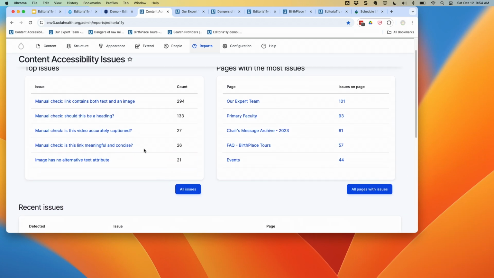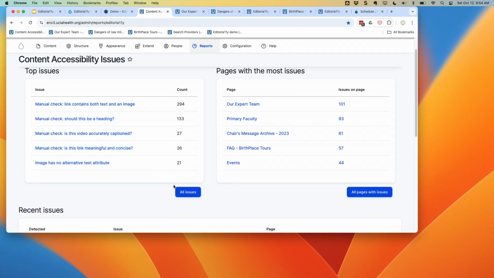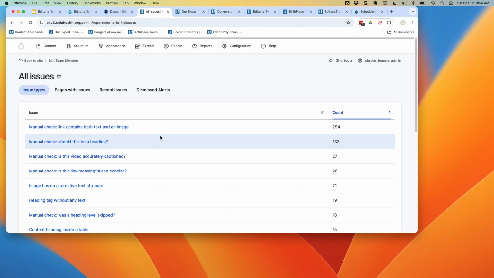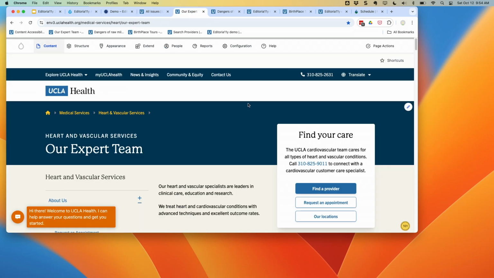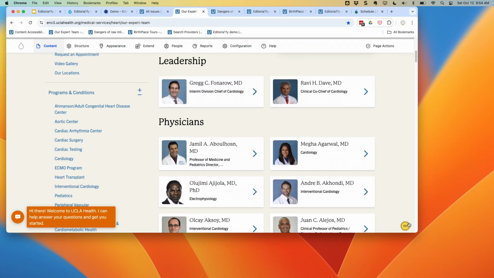Okay. So I use this report here, the top issues. I would start going through and ask, okay, what's the biggest one we have? By far, the biggest issue that we had was this: link contains both text and an image. We had over 8,000 of these. Now we're down to about 400. And the reason why is this is what it looks like. So I'm going to click on this.